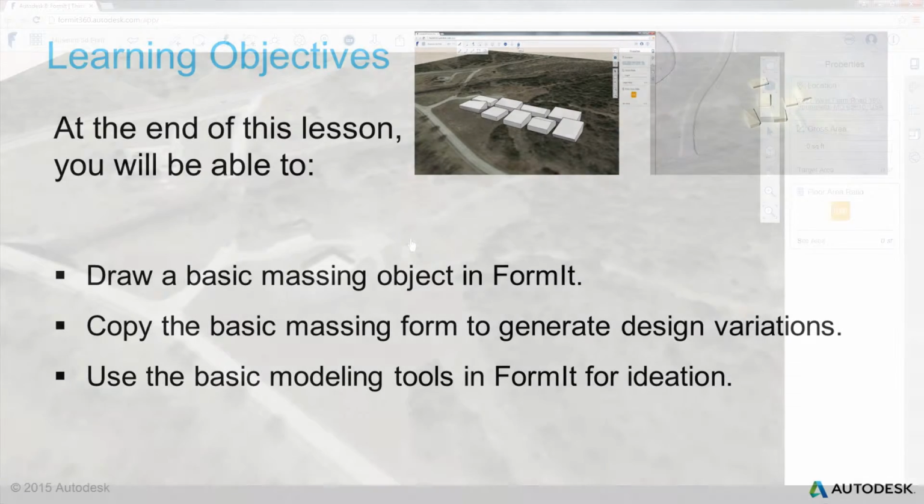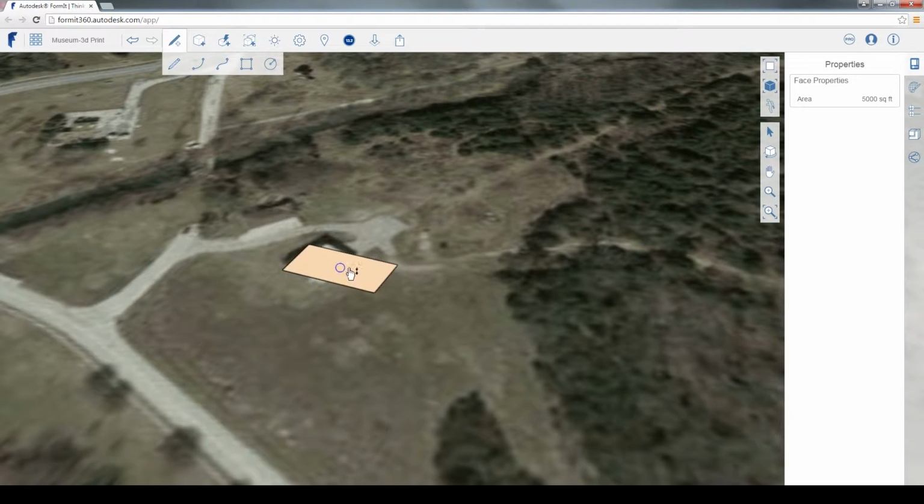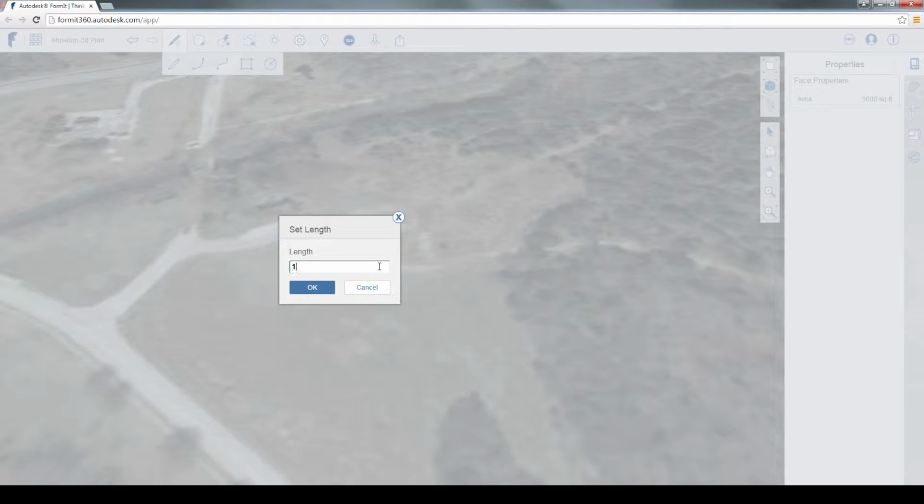So inside of Formit, one of the first things that I'm going to do is begin working with the footprint of the building that I know from the program, which is about 5,000 square feet. So as a starting point, I'm just going to use the draw tool and establish a basic footprint of around 100 feet by 50 feet. Let's just start with something really simple. I'm going to tap the escape key, select this piece of geometry, and then I'm just going to pull it up about 15 feet.